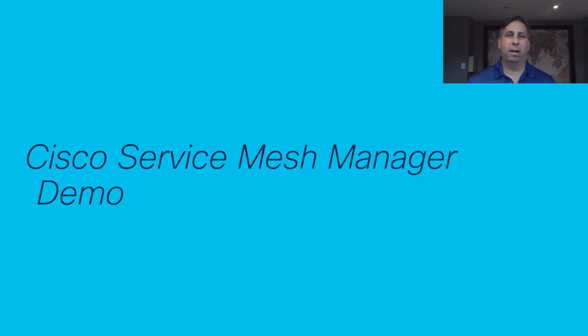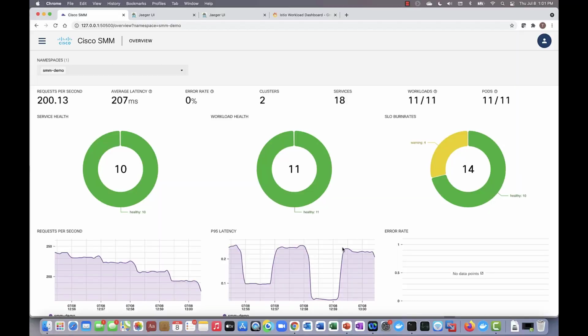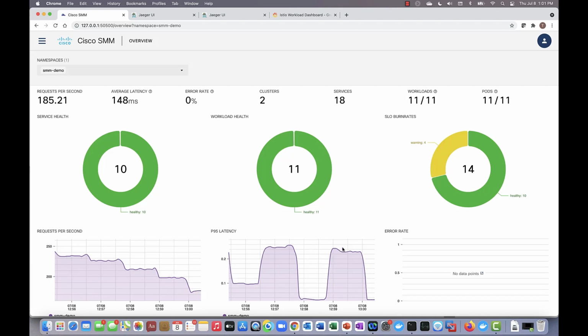Let me now show a demonstration of Cisco Service Mesh Manager. So let's take a look at Service Mesh Manager. Service Mesh Manager is an Istio distribution, an enterprise-grade Istio distribution that enables you a lot of additional features that you wouldn't get with just basic out-of-the-box Istio. We get advantages in terms of mesh management, integrated observability, and advanced use cases like traffic management, circuit breakers, or canary deployments. We're going to look at all of these in our quick little overview.